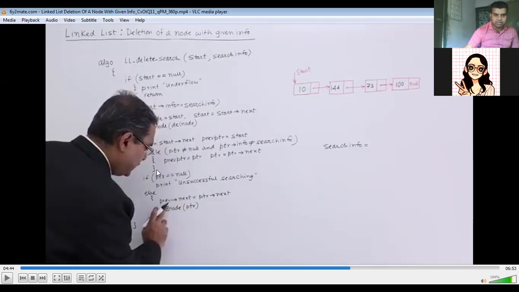Then previous PTR is equal to PTR and PTR is equal to PTR dot next. Now they have used two counter variables, one is previous PTR and one is PTR. That means if this is previous PTR, try to understand, this becomes the PTR. Now if this becomes the previous PTR, then this becomes the PTR. So we keep track of the previous node as well as the current node.